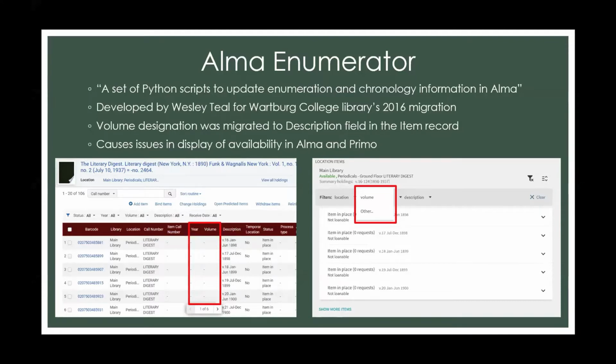But most importantly, it messes with the usability on the patron side, or on the Primo side. So in the image on the right, you can see that users would be unable to filter by volume or year because that information just isn't there in the holdings for our physical materials. And they would just have to either keep clicking through show more items, or they would just end up giving up before they got to their desired volume.